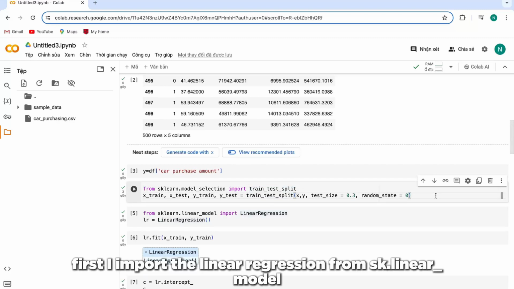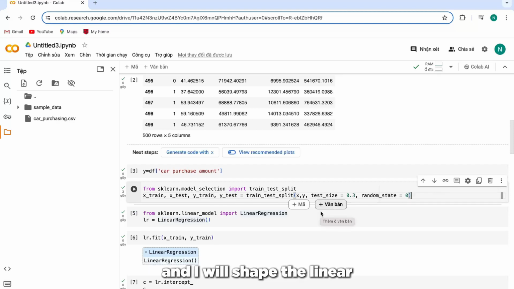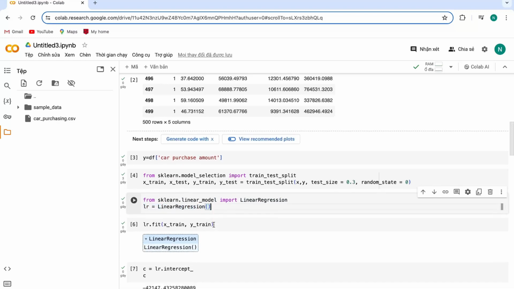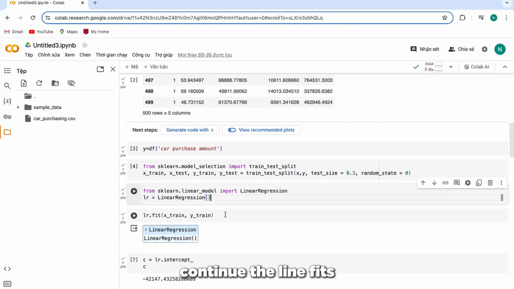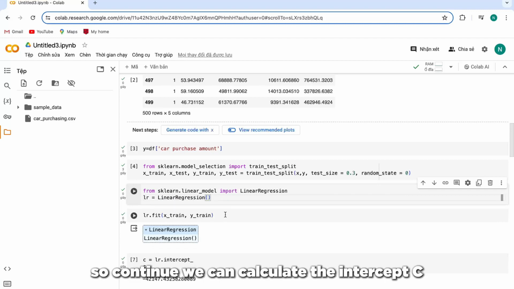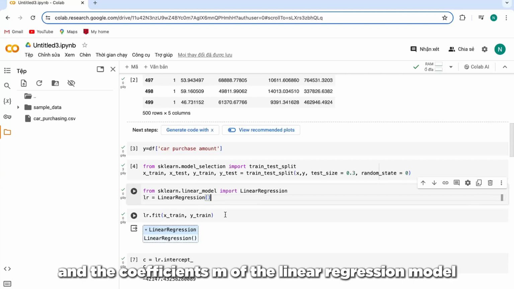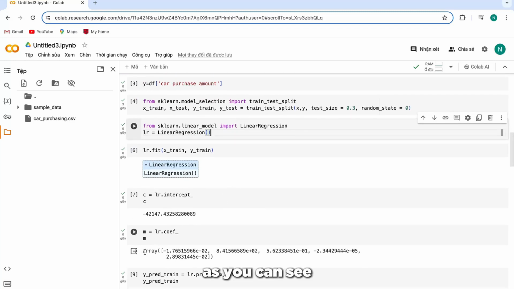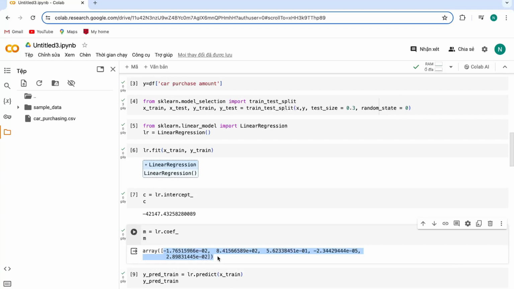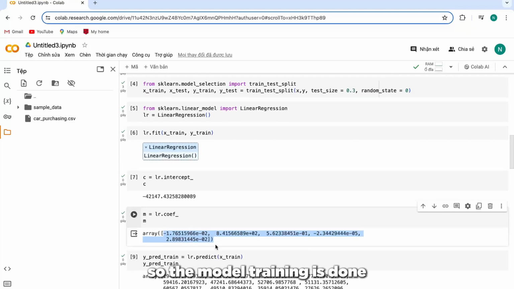First, I import LinearRegression from sklearn.linear_model, and I assign the linear regression model to the variable LR. The next line fits the linear regression model to the training data. The model should be trained now, so we can calculate the intercept C and the coefficient M of the linear regression model. As you can see, there are 5 coefficients for our 5 training features below. So the model training is done now.